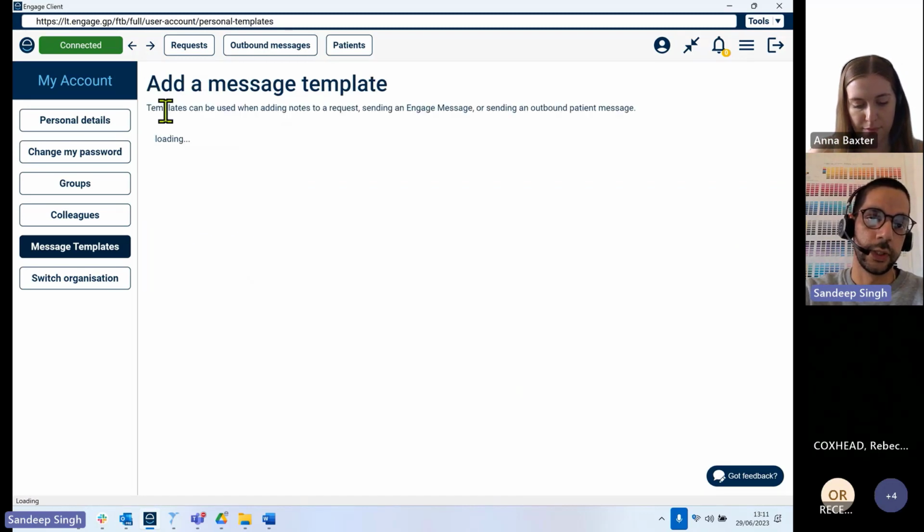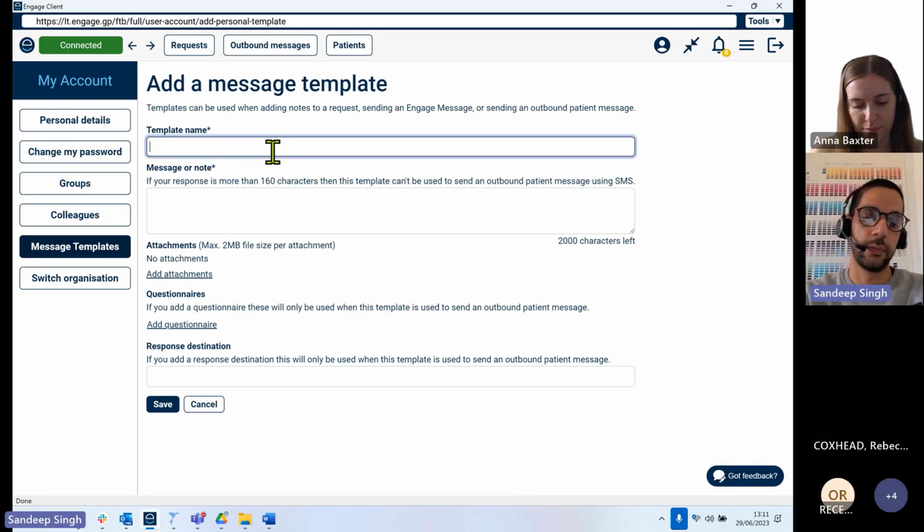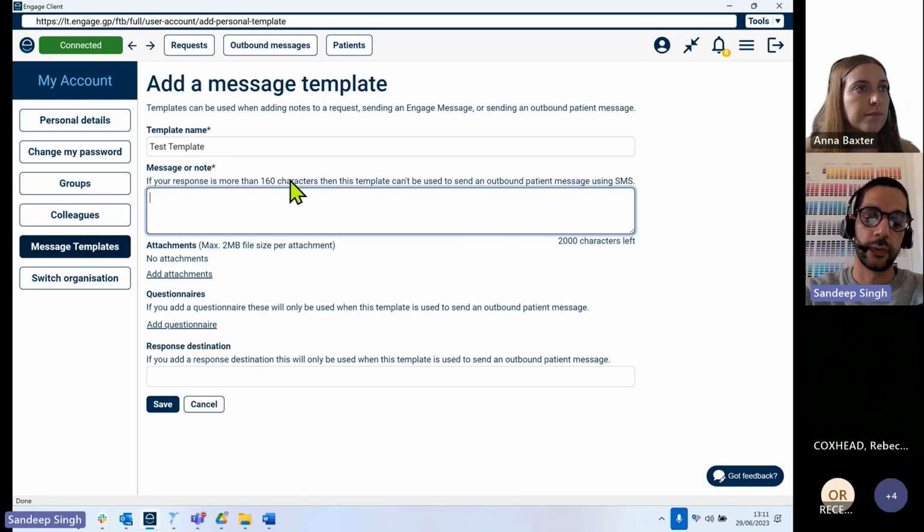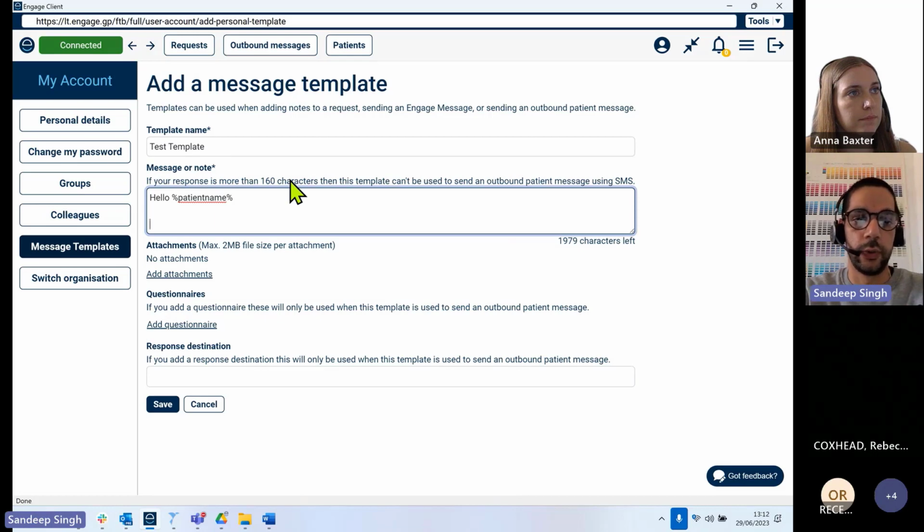We'll add a new one just to see what that looks like. Template name, say test template. With the message or note, we can customize it so the patient name appears automatically, so you don't have to put that in each time. For example, if I put in hello, the way to do that is to put in the percent sign and type in patient name, end that with the percent sign, and then just continue typing up your message template from there. So again, we'll just put in a test.